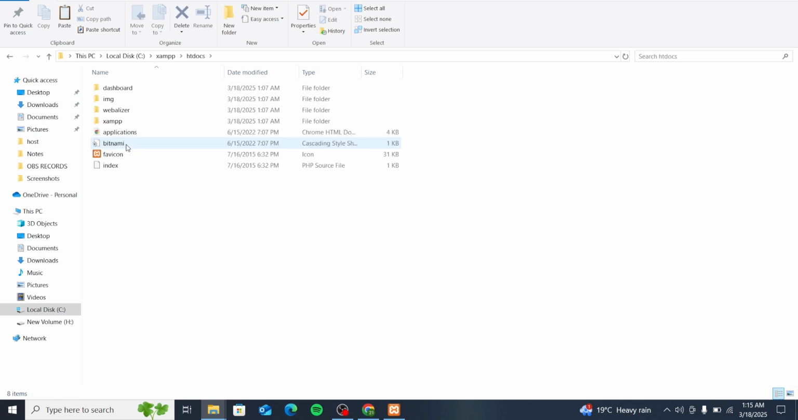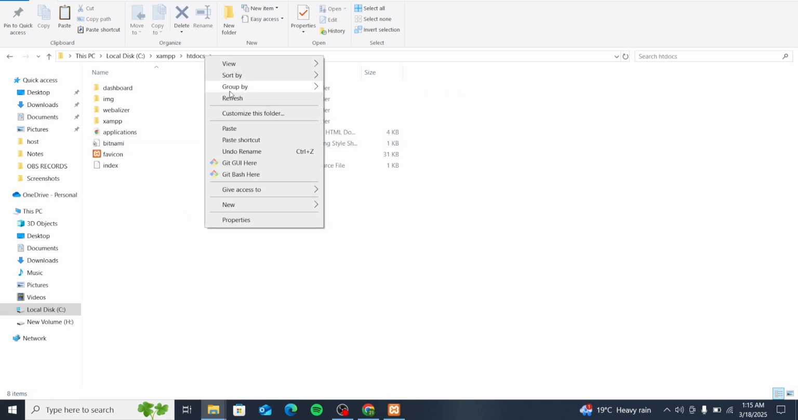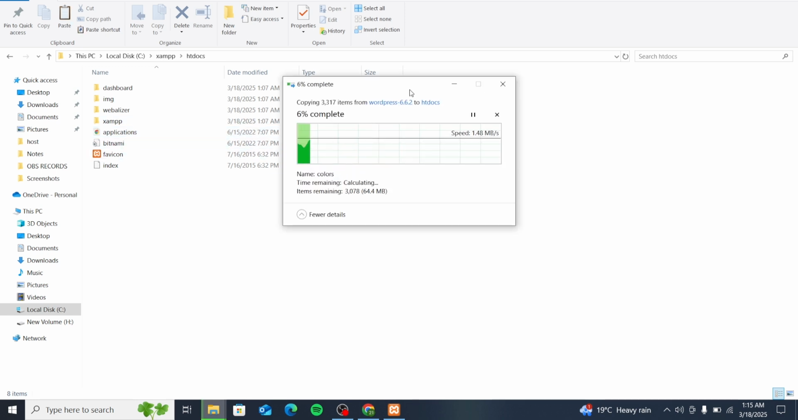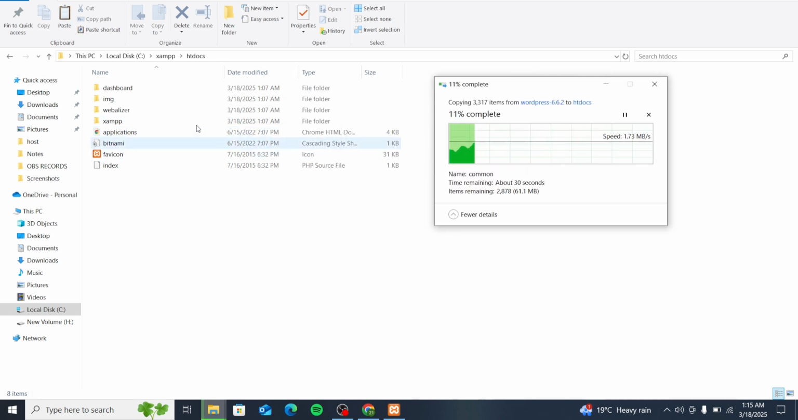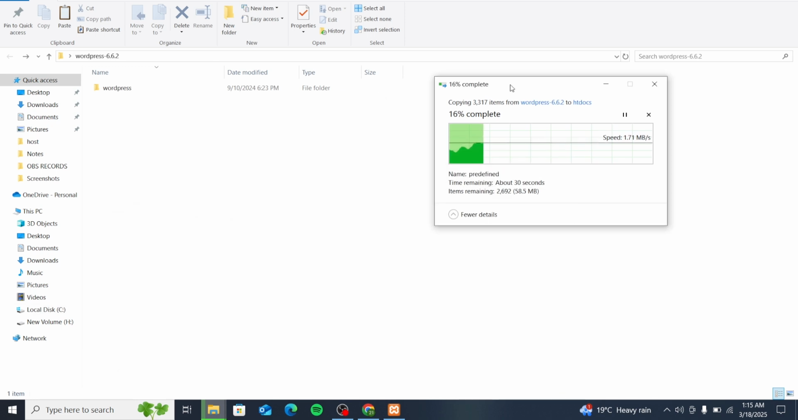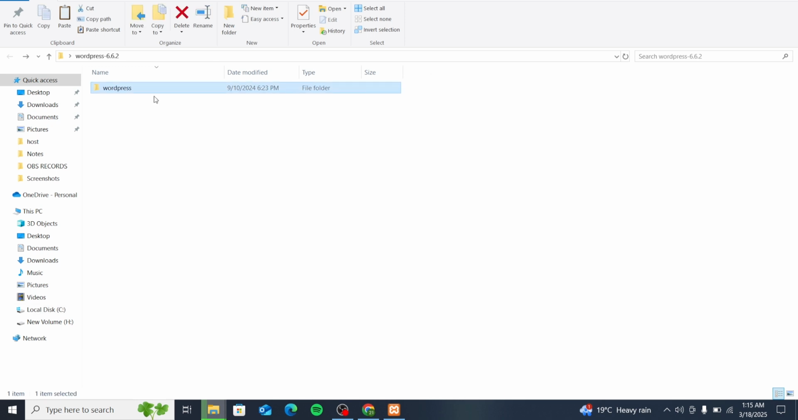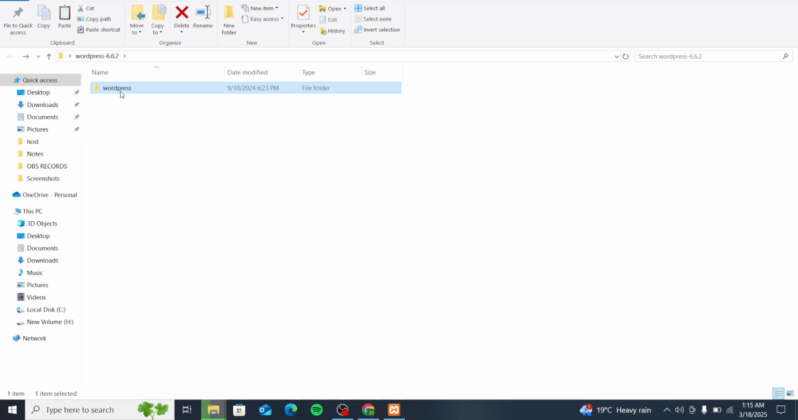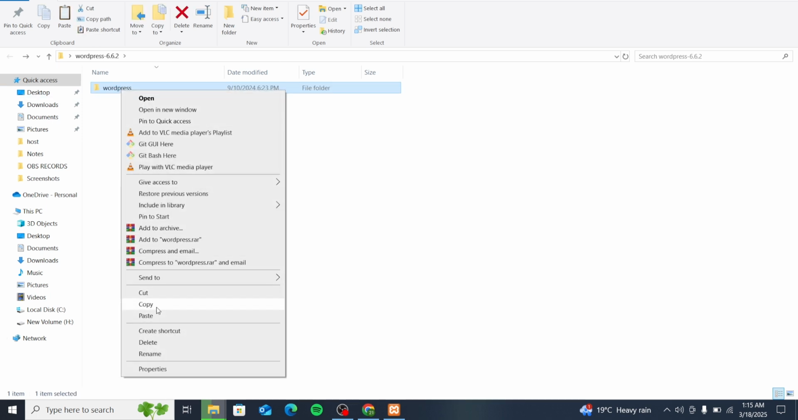So click on htdocs, then paste the WordPress folder in there. Let it copy the WordPress folder. What we've done essentially is just copy the extracted files of WordPress. These files, we've copied them as an entire folder.